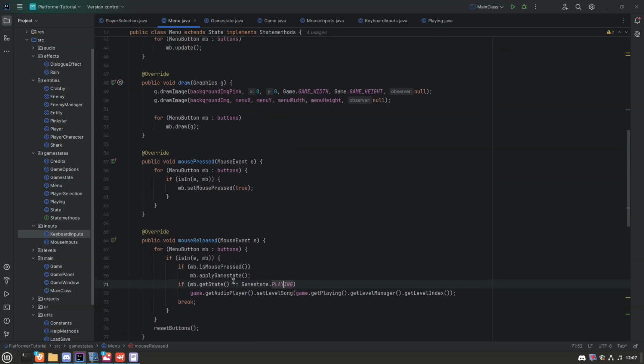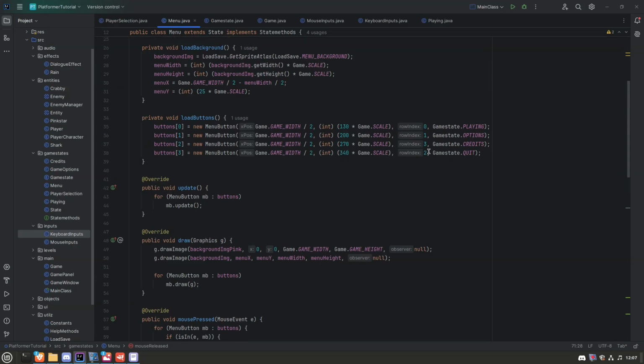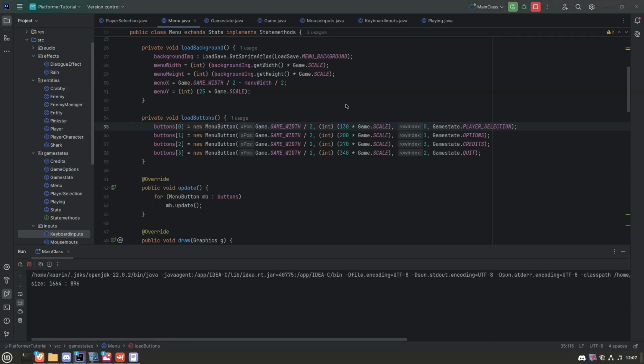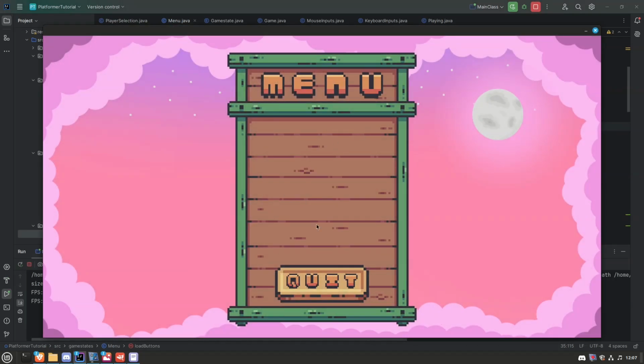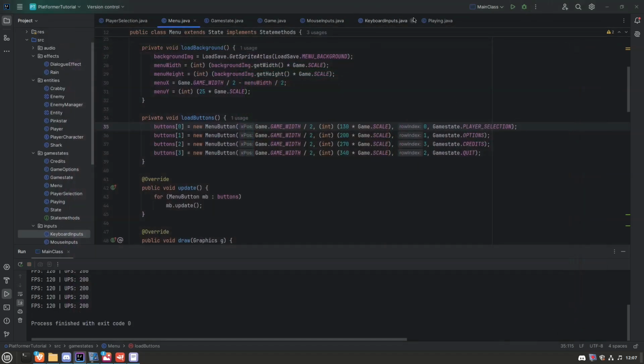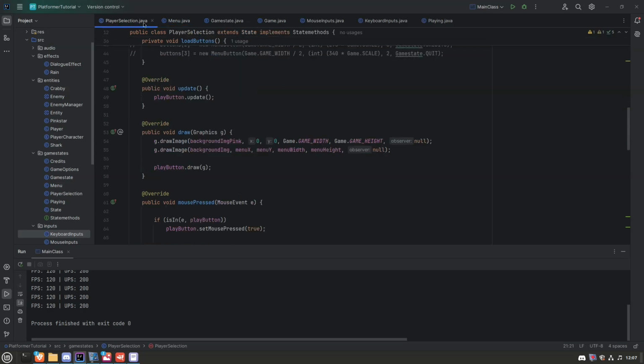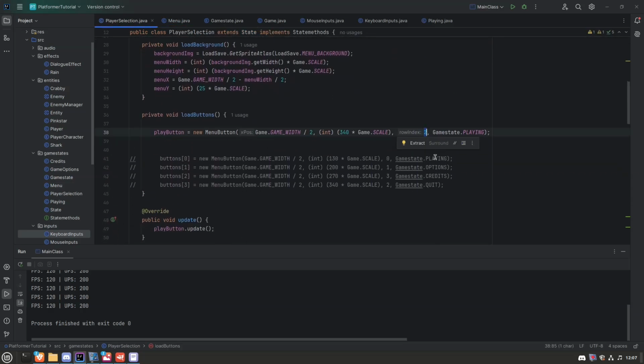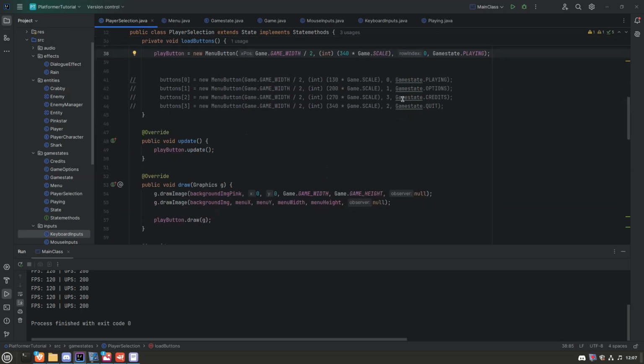Game stage equals playing. There we go. Load buttons. Player selection. So now when we click on the play, we go to the player selection enum. And here we are. And then it shouldn't be quit though, it should be something else, it should be play. And we have no action to it, but let's fix that text first. Player selection, and that's row index, playing is 0. And the row index is just the row for the actual sprites where they can be found and loaded.